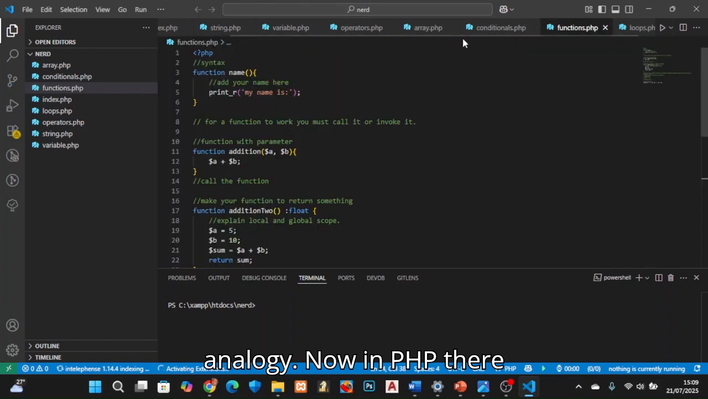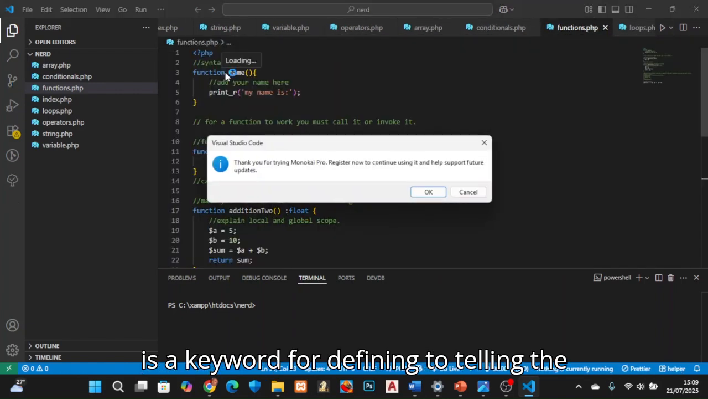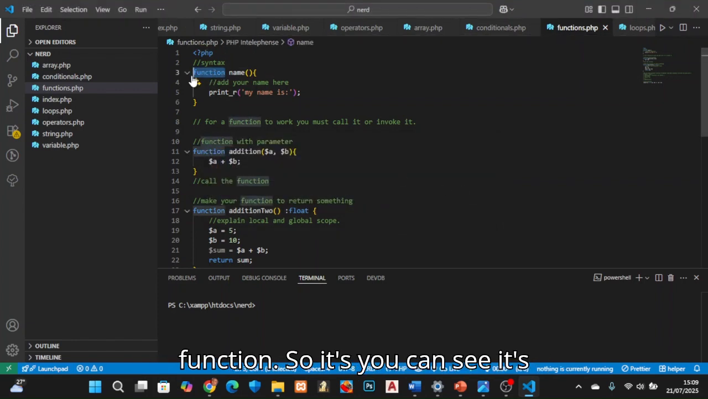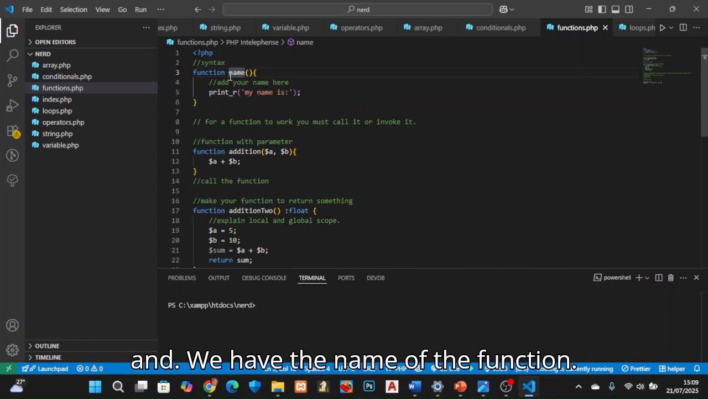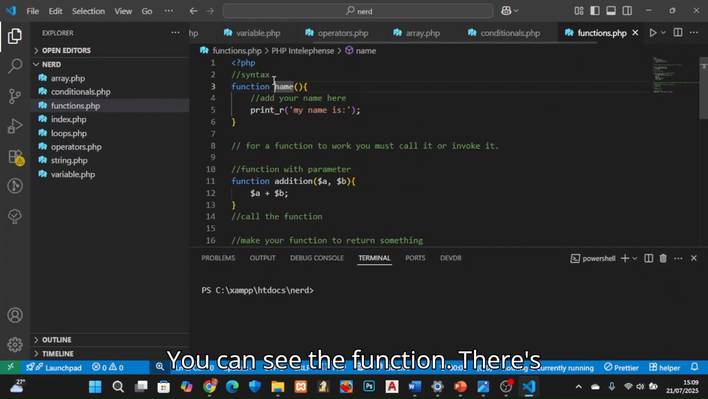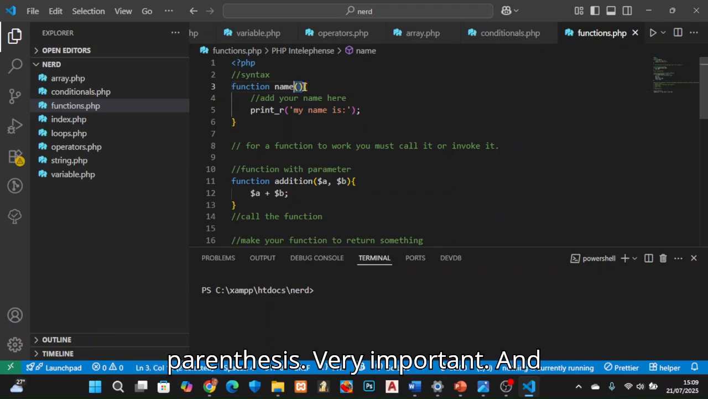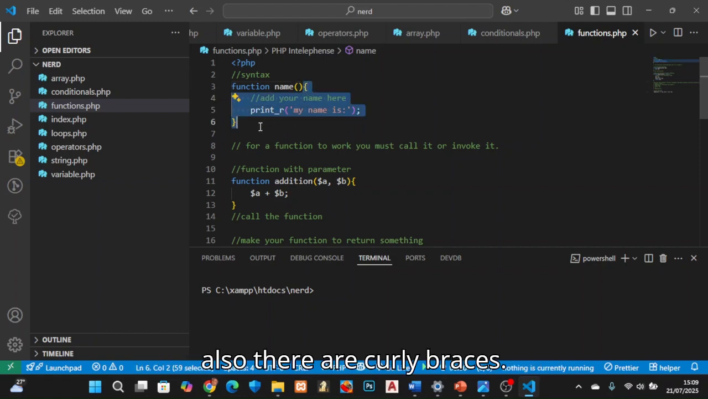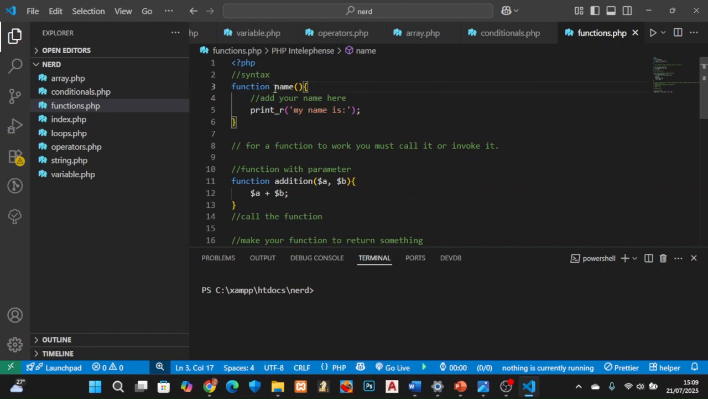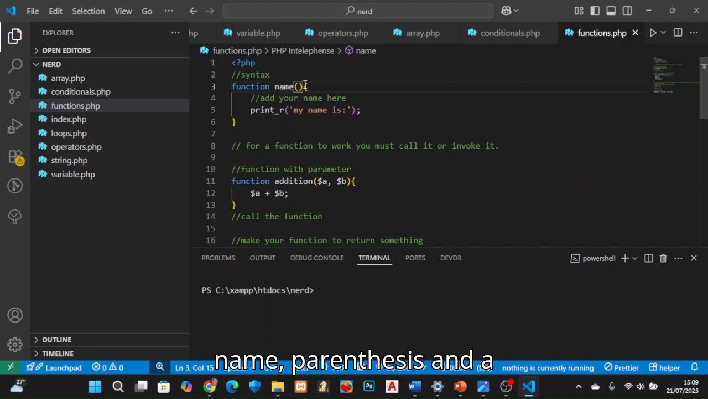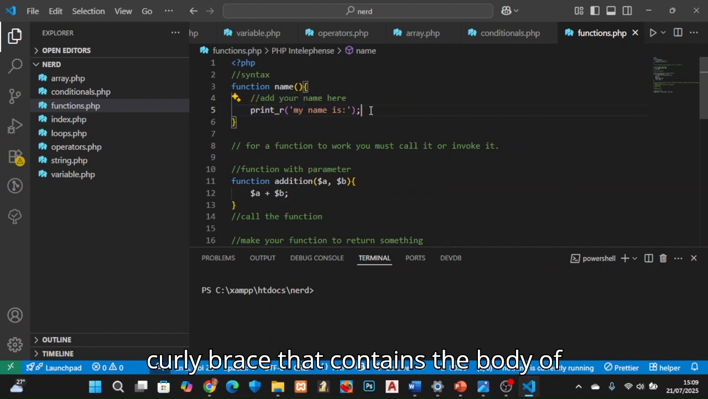Now in PHP, there's a keyword for telling the program that what you're writing is a function. That keyword is called function. So you can see it's highlighted in blue here. And we have the name of the function, followed by a parenthesis, very important, and also curly braces. So this is the basic syntax of a function. Your function keyword, your name, parenthesis, and a curly brace that contains the body of your function.